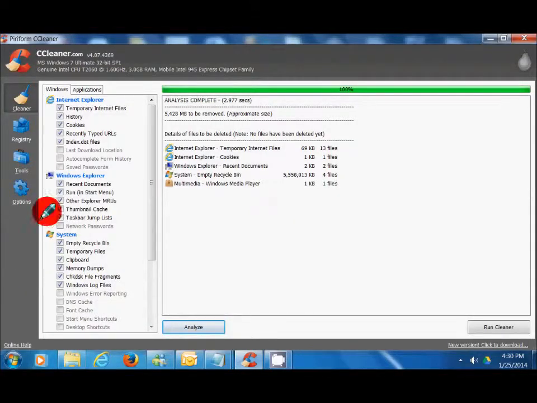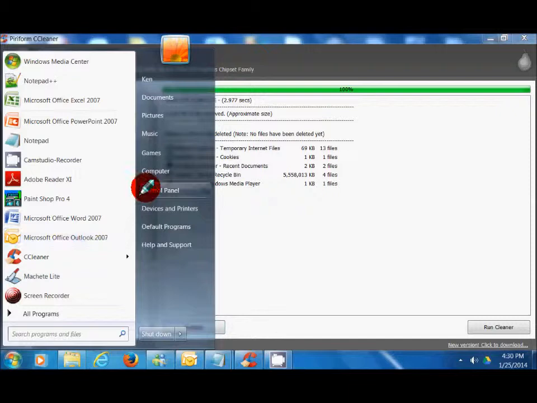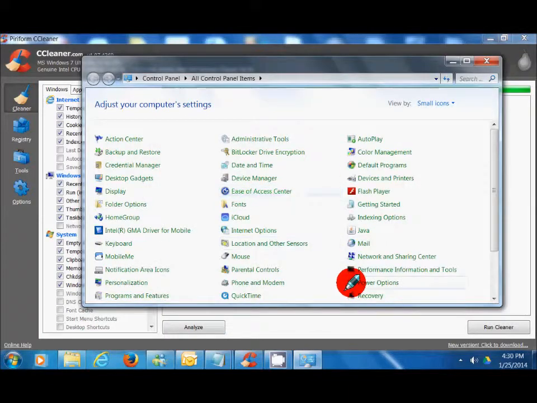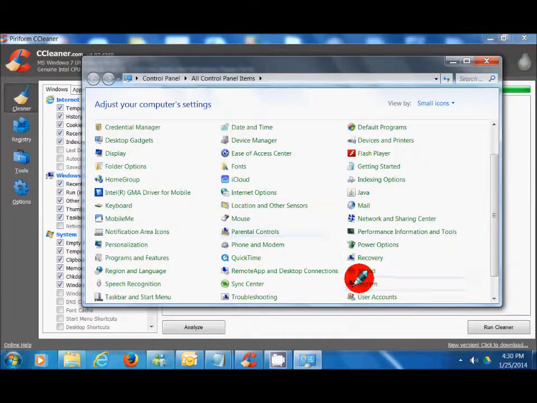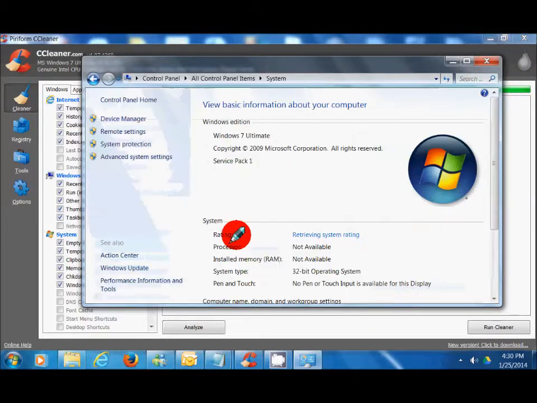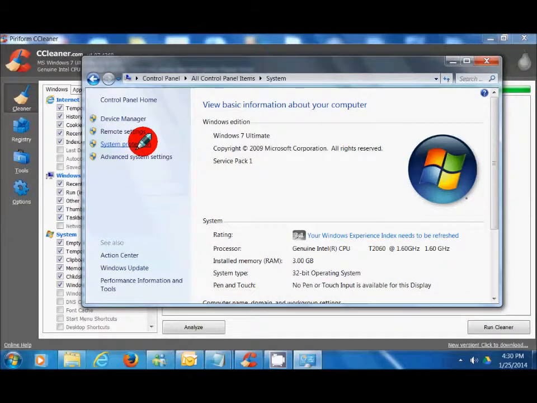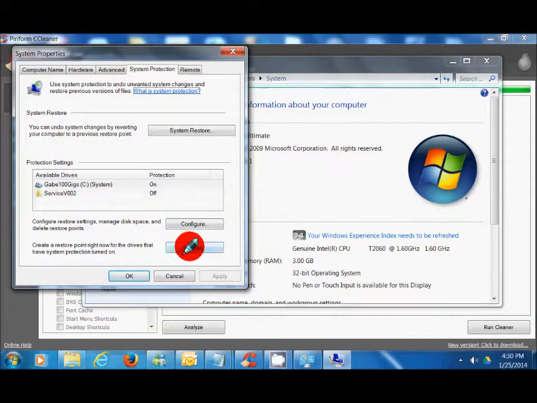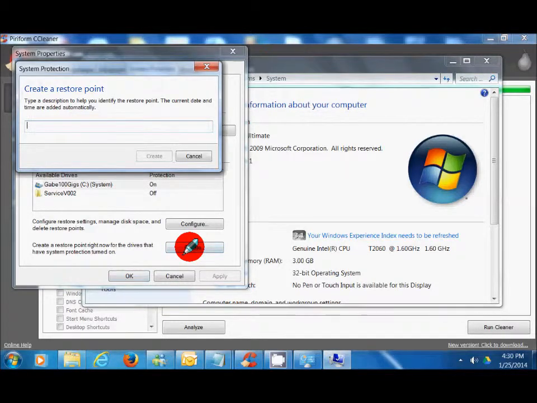Before we start, make a restore point. Control Panel, System Protection, Create. We'll name it Before CCleaner. And create.